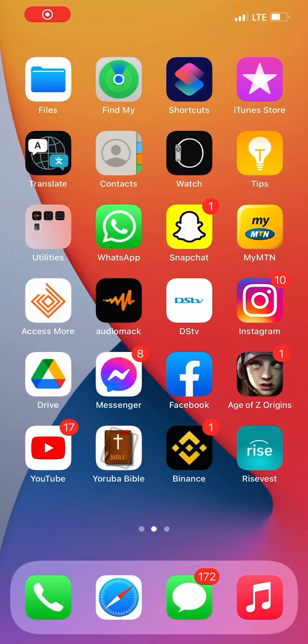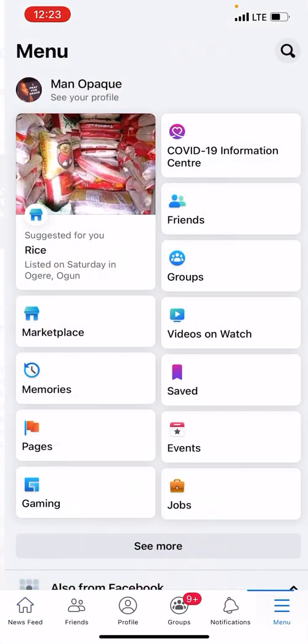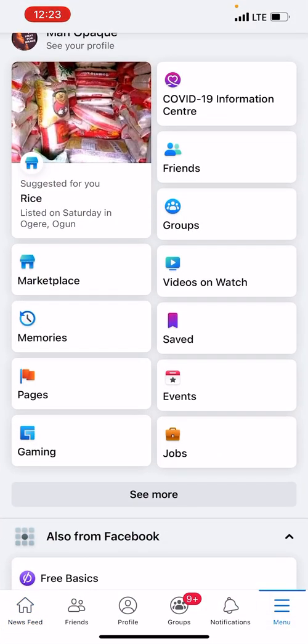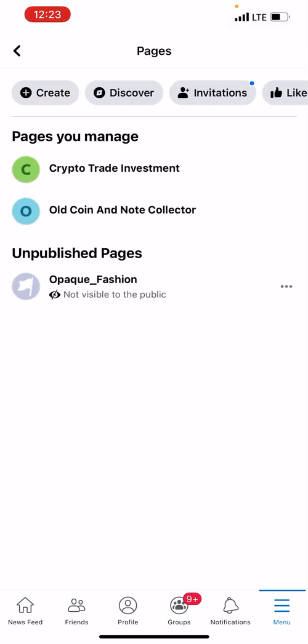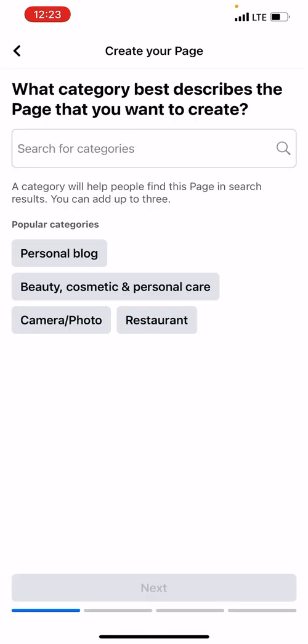Good afternoon, guys. I'll be taking you through the process of creating your Instagram account and probably linking it with your Facebook page. So the first thing to do is go to your Facebook, then come to this side, use something like pages, then just select create. That is, you're creating a new page. Then go to get started.